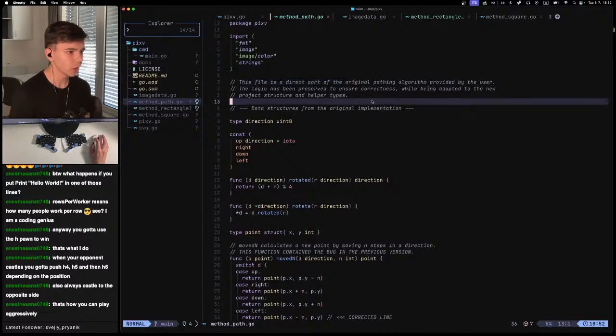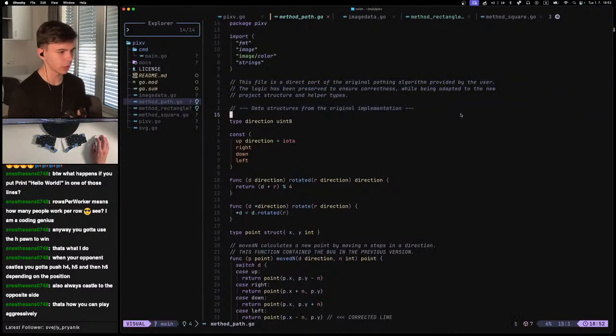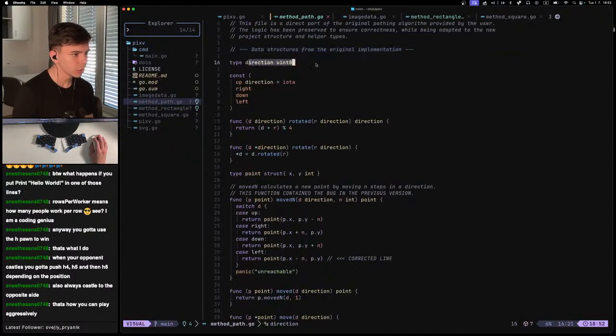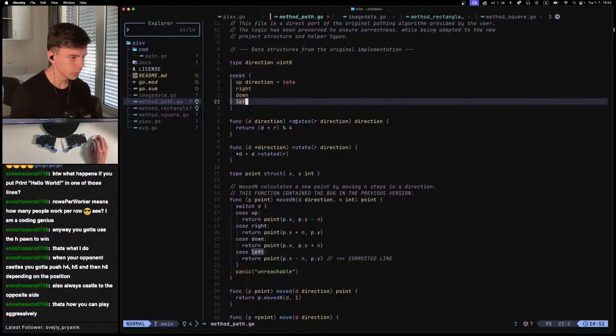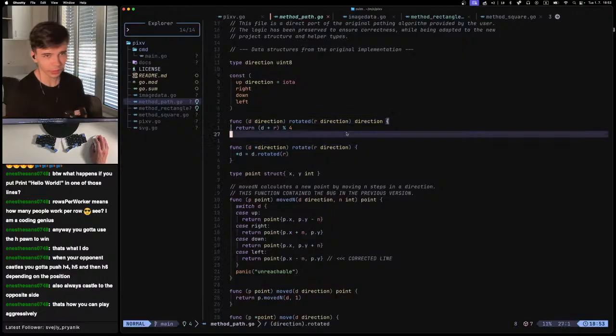The file is a direct port of the original passing algorithm provided by the user. The logic has been preserved to ensure correctness while being adapted to the new project structure and the helper types. Okay, that's what I asked for. Data structures from the original implementation. Direction. Yeah, so that's an enum, up, right, down, left, rotated. Damn, I've been writing these methods like a year ago, that's insane.